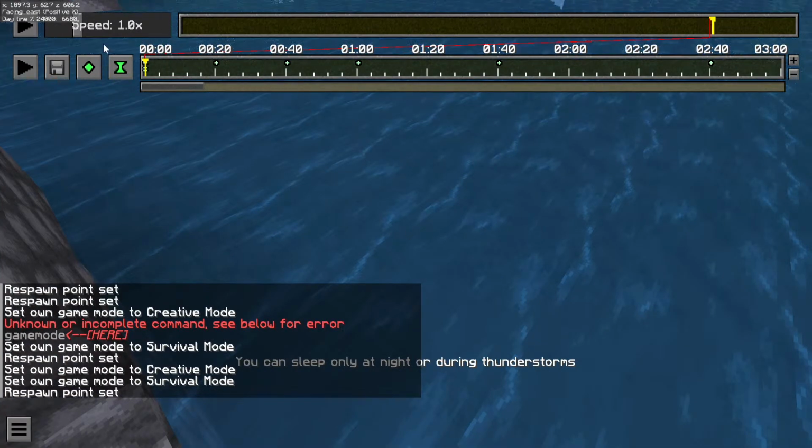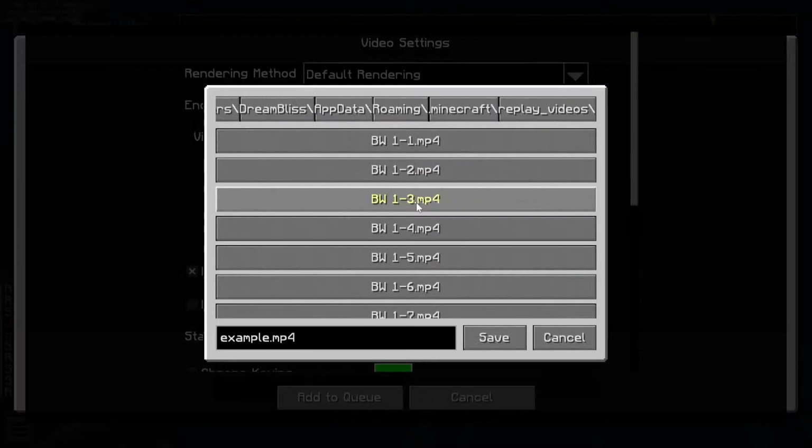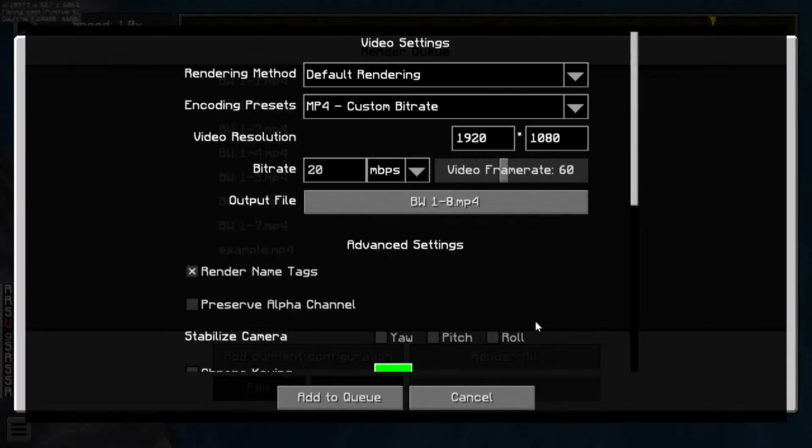So I'm gonna press T. I'm gonna go over here to render camera path. We're gonna call this BW18. Add current configuration, change the name. We want the name to be a capital BW1. Wow, that's not working very well. What the heck is not working at all? Getting some lag from somewhere. Okay, press save, and that will take another second. I don't know why we're getting lag.